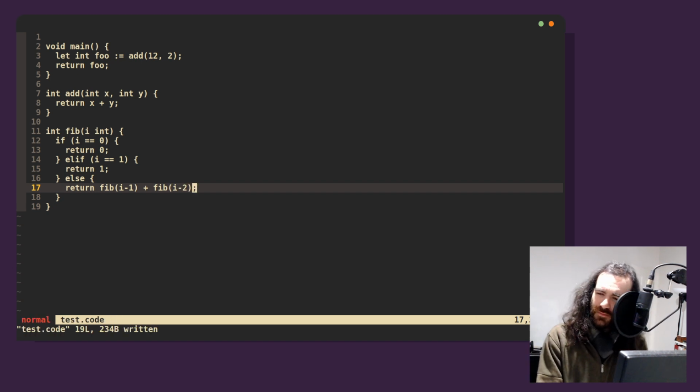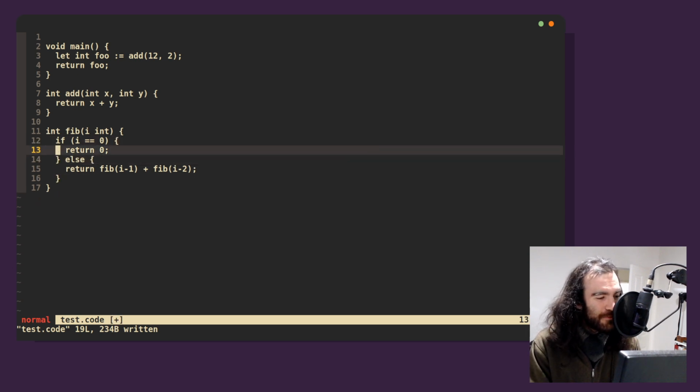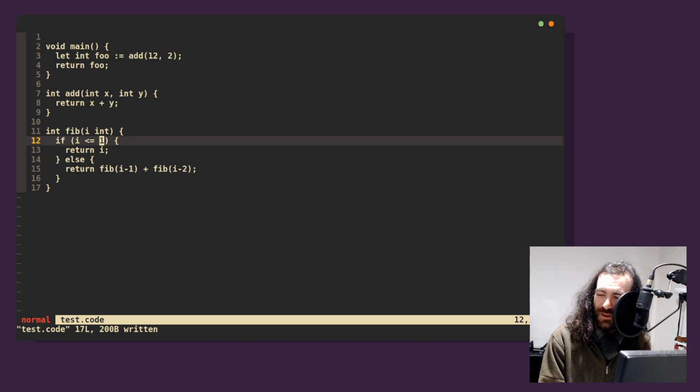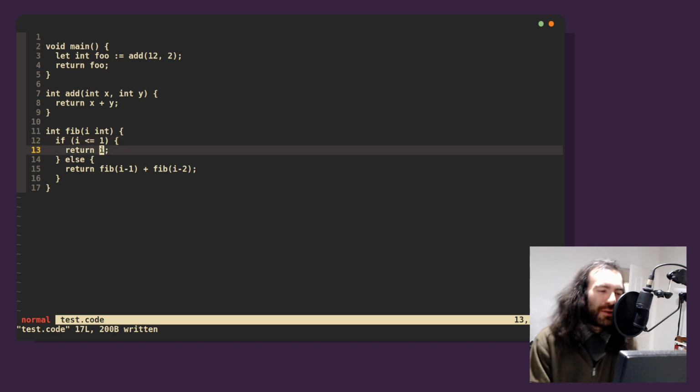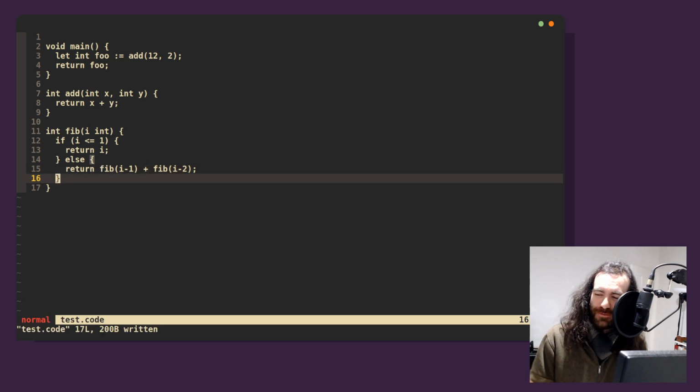Actually, we can make this simpler, because else if is hard. We can say if I is less than or equal to 1, we return I. This way, we skirt the awkward part. We don't have to worry about else if, because that stresses me out.